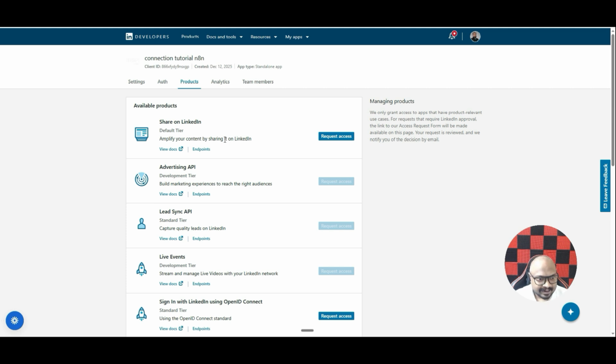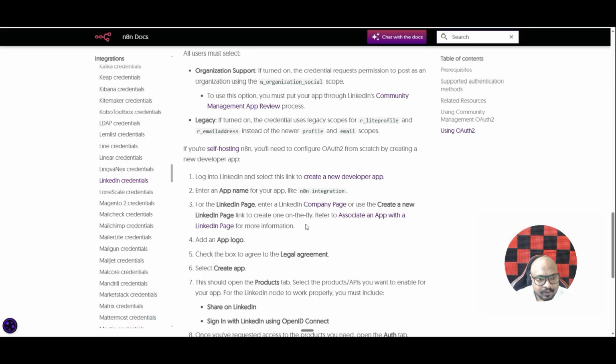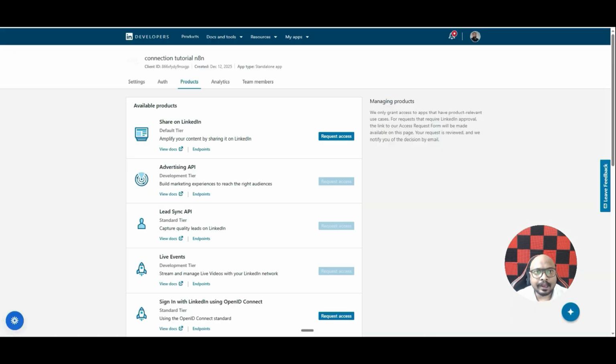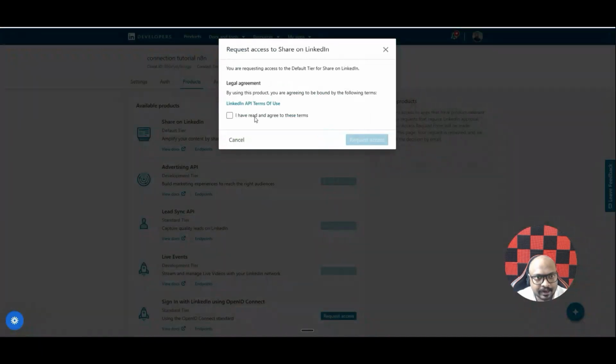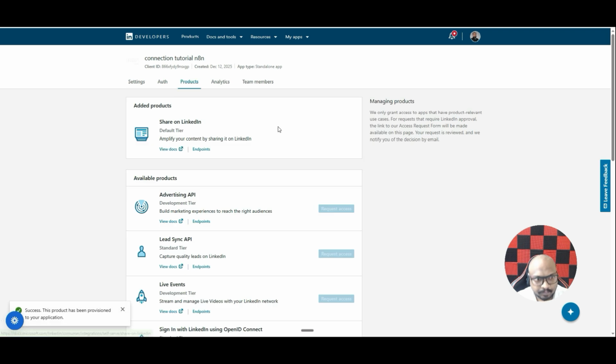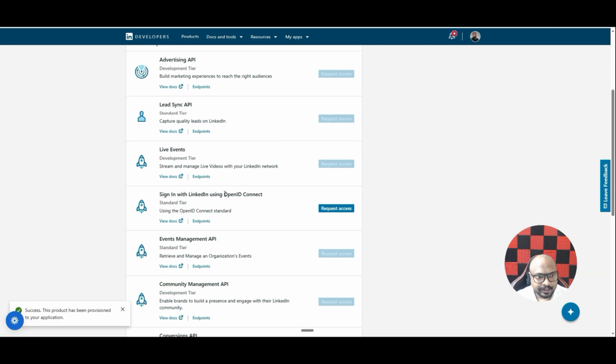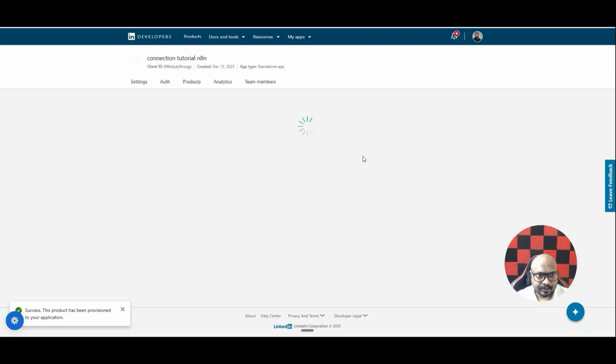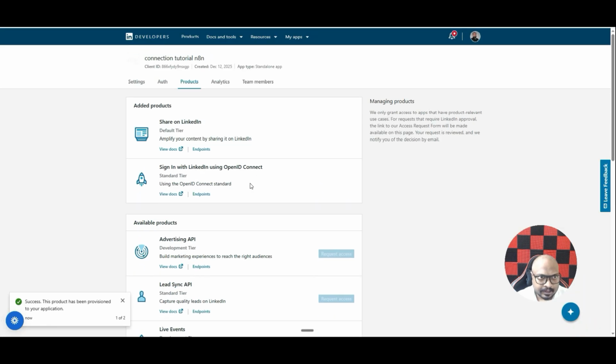Now that is done. Okay, so we have created the app, we have added the logo, everything is done. Now we need to enable these two permissions, that is Share on LinkedIn and Sign in with LinkedIn using OpenID Connect. So for Share on LinkedIn, I'll click on request access, and yeah, now that should be activated. Perfect. Now Sign in with LinkedIn using OpenID Connect, again request access. And yeah, that is done.